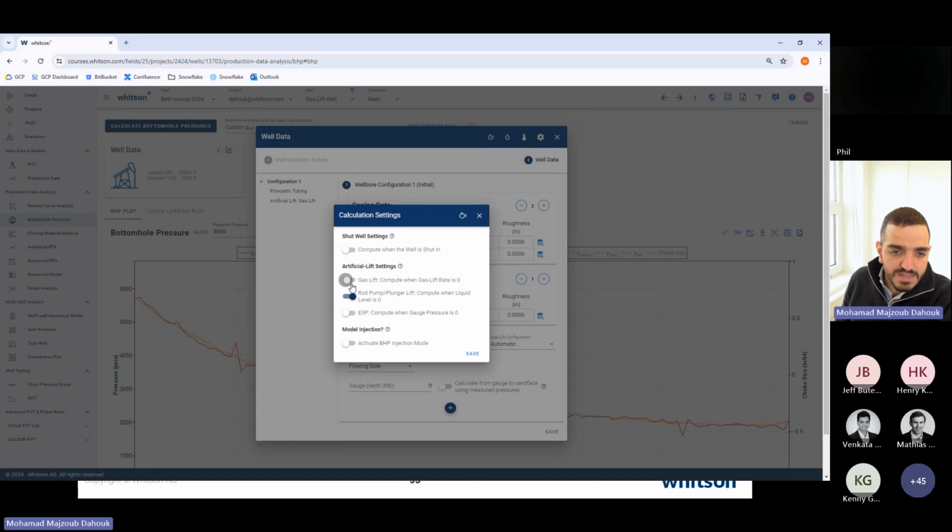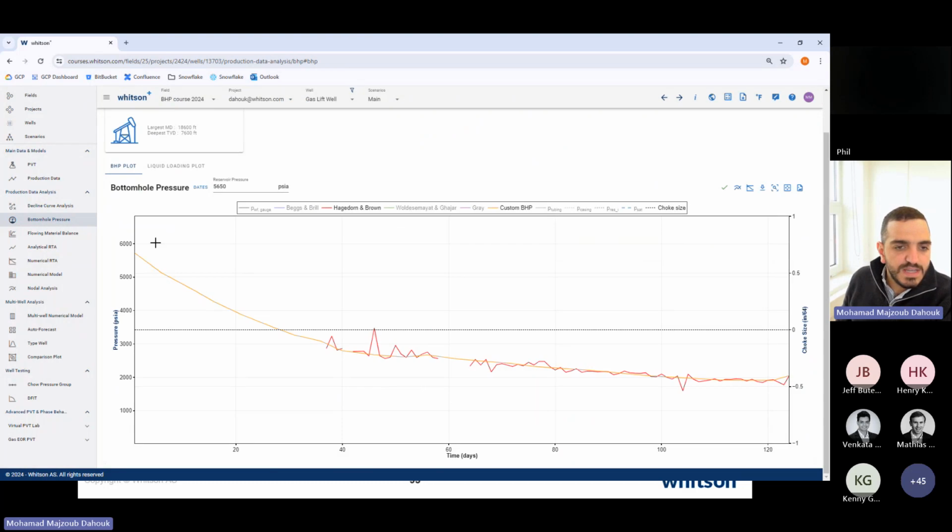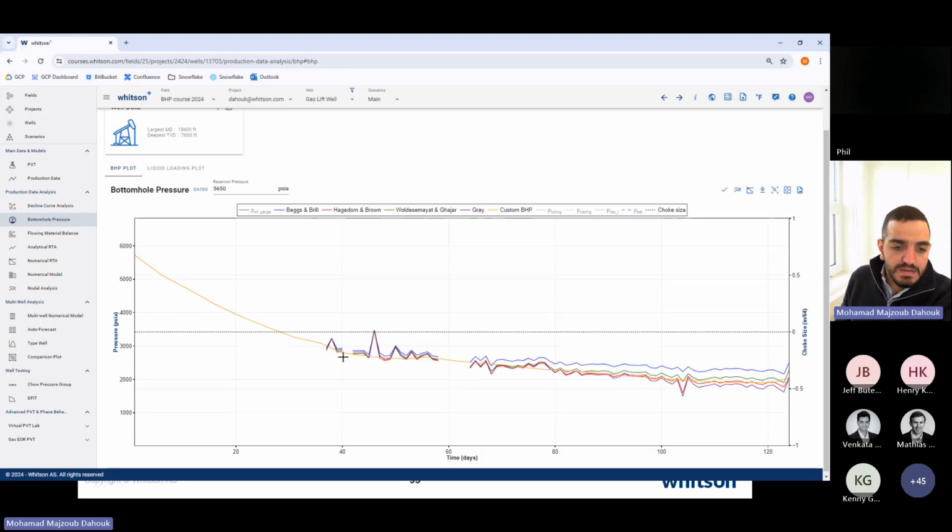If I unticked it here and saved and relaunched the calculation, then you'll see that I'll lose the pressures in this early time, because in this early time there was no gas lift rate. And there are some other places here where maybe the gas lift rate was not recorded or it went to 0, and then the software will not calculate at those points.